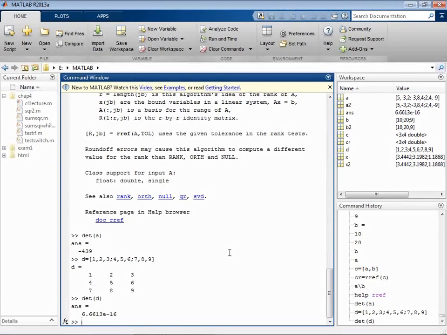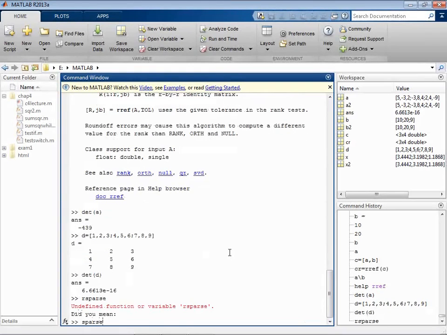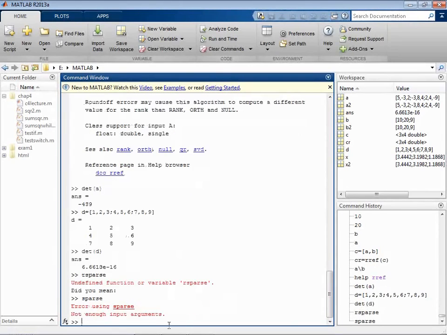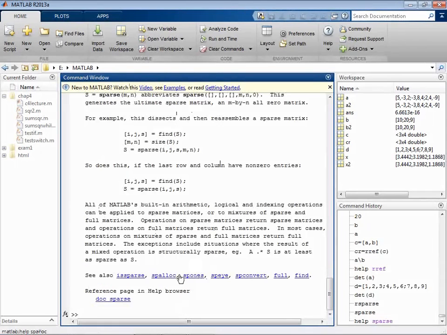Let's see. I can't remember the name of it. Sparse. Is it R sparse? Okay. There, that's the one I wanted. Help sparse. Basically, it's just creating a matrix with a whole bunch of zeros in it.